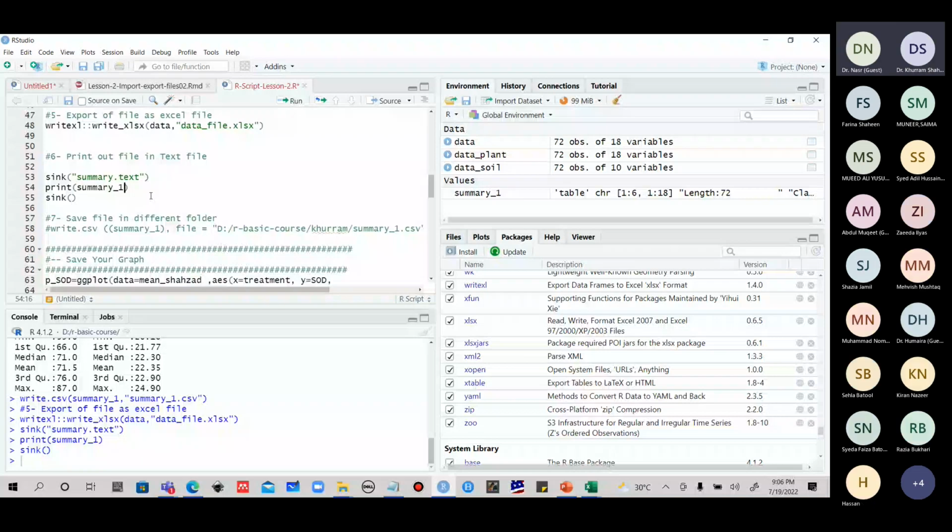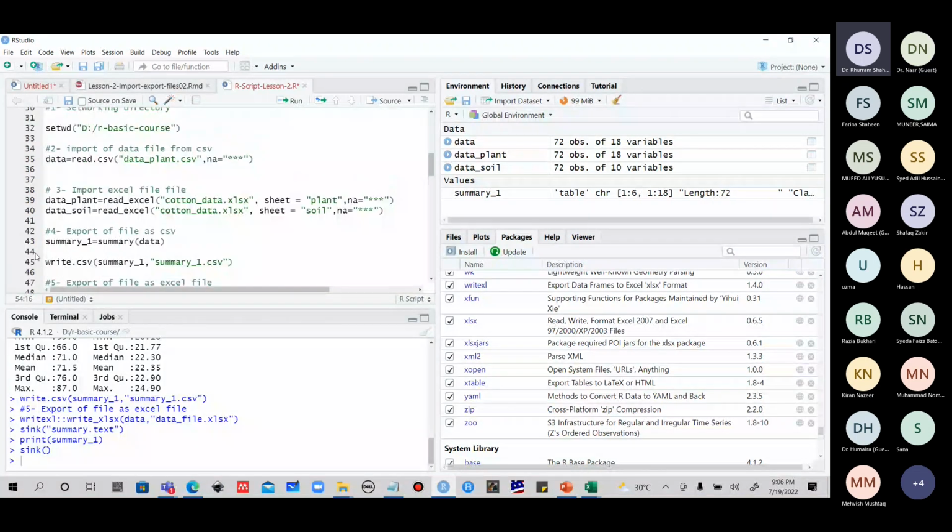Then summary underscore one, which we performed earlier, you can see in line 43, is the function that we want to export. So this is one way we can export our files. Can any one person explain how we can export our files?